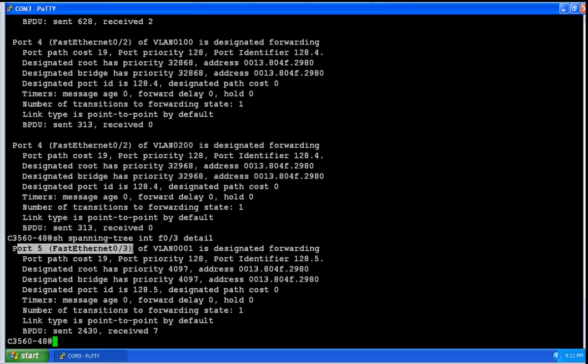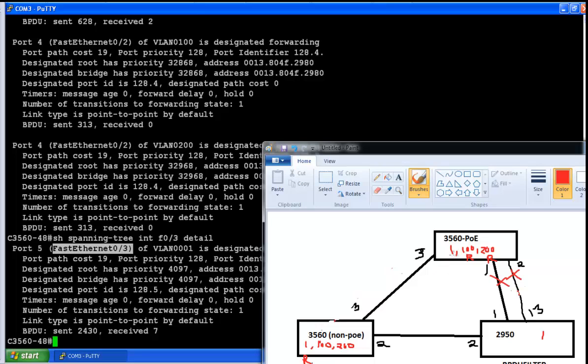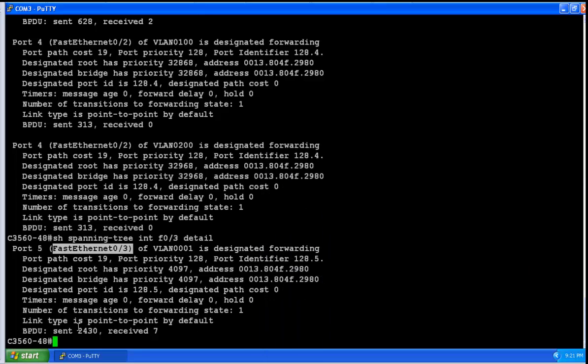Port 5 of fast Ethernet 0/3, which I'm not sure what this number here means, but I'm seeing here port number 3, which is going up to the PoE switch. I sent a bunch of BPDUs, and I barely received anything here, which is fine. I'm talking about VLAN 1 in this case, which is what I'm looking at right now.